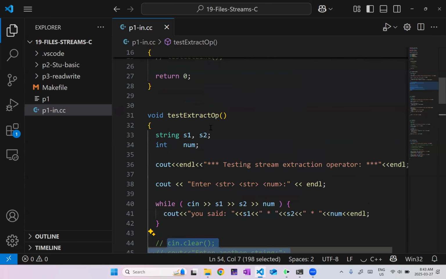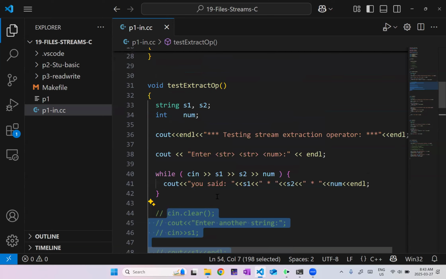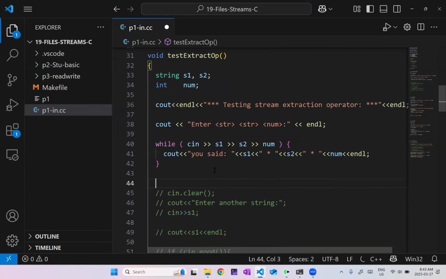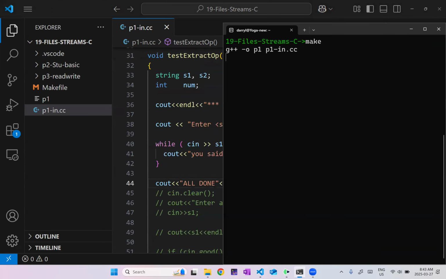Okay, so that's all we're going to do. We're going to read in until I flip some error bit, and then I'll just say cout, all done. With some accidental caps, but that's fine. Make. Okay, so enter string number.